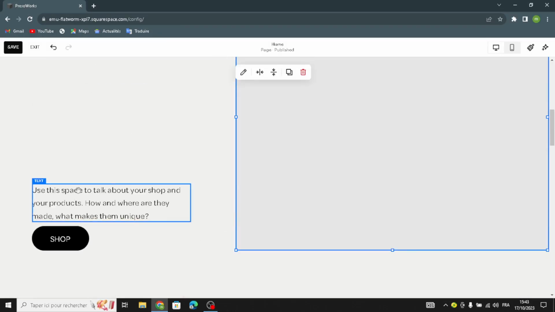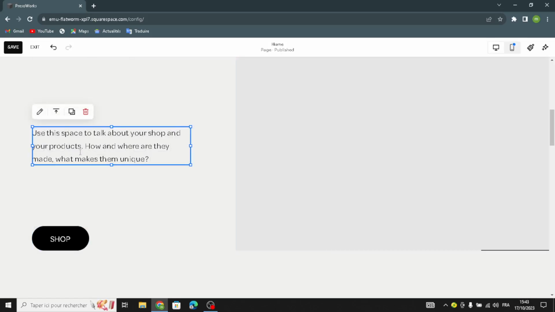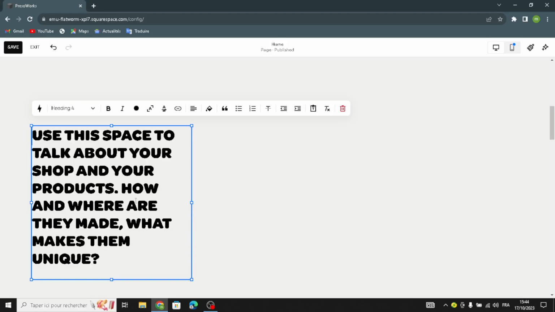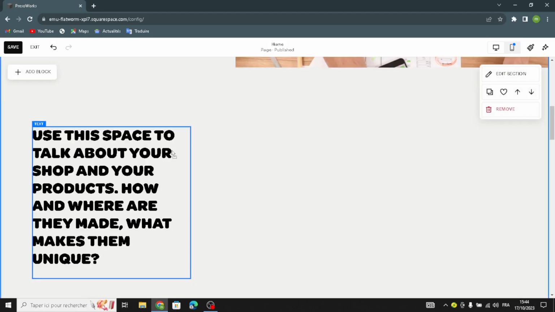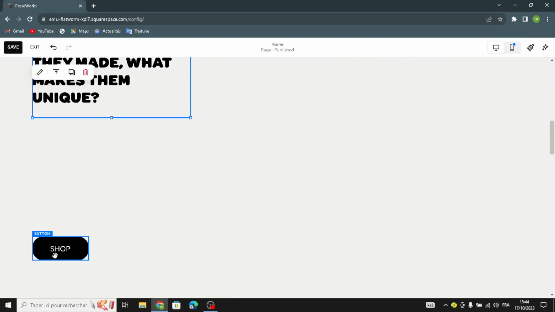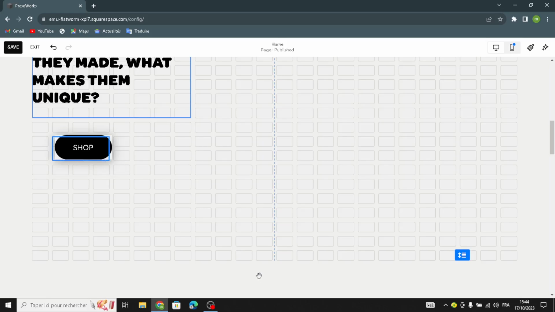Here the text, you can use this space to talk about your product in your shop and how and where they are made and what makes them unique. So first, before you talk about your products, you have to change the paragraph 2 to heading 4 to make it more clear and more attractive. And after this, you can change the topic of the text.